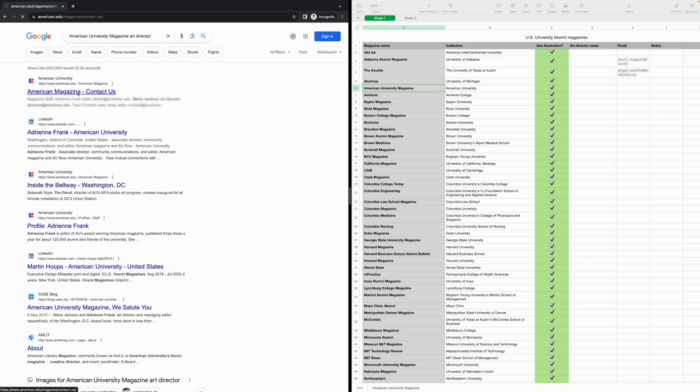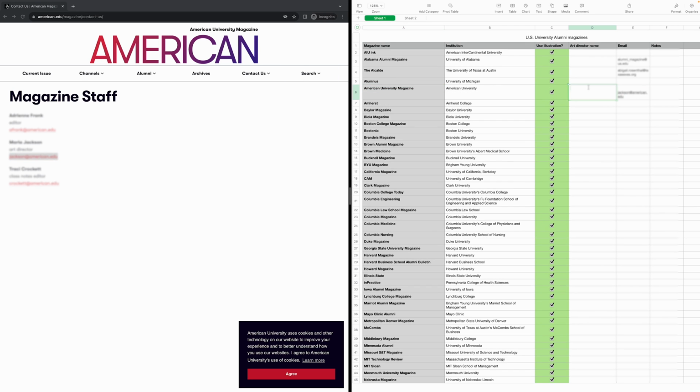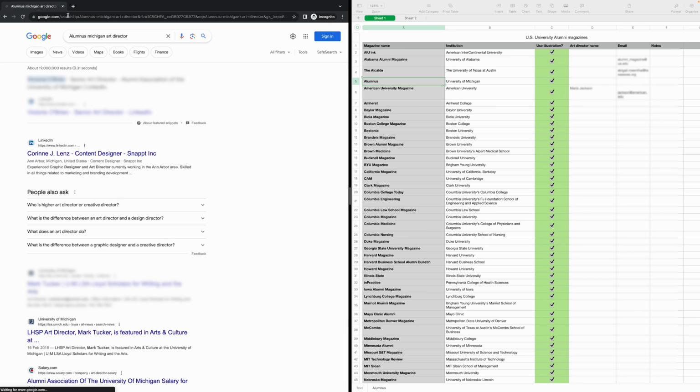American Magazine, contact us. Okay, yeah, great. We've got an art director's name there straight away. I missed one out. Okay, well, I'm glad I didn't miss that one, because the art director for this magazine has just come up straight away on LinkedIn. So personally, I don't contact people on LinkedIn. Some people do. I don't know if it's a good thing or not. Some people will be open to it, I suppose, and others won't. It sort of depends why they're on LinkedIn.